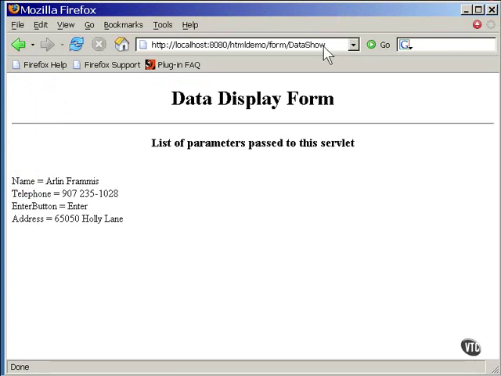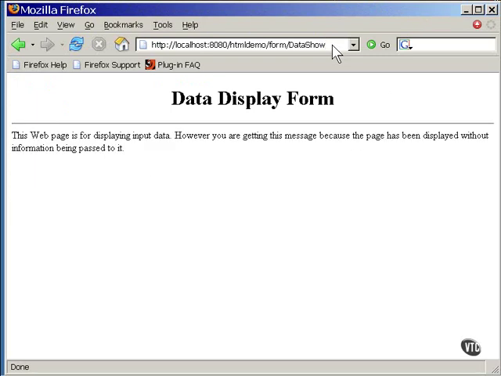I can cause a get command to be issued by selecting the URL and hitting enter. This causes a get to be issued without parameters. And there you see what serves as an error page for this servlet, although you could have chosen to do anything you wish.